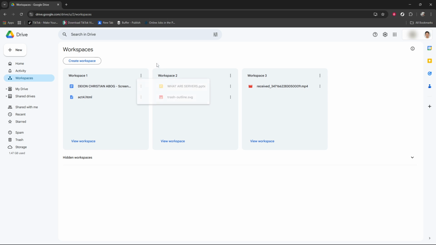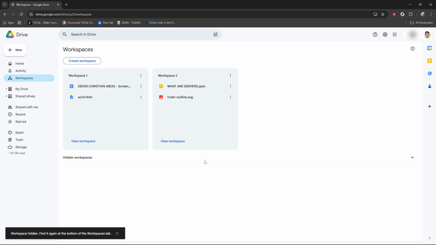Now look for the three vertical dots in the top right corner of that workspace's card. This is the More Options menu. Click it to open a short list of actions that apply to that workspace. In that menu, choose Hide Workspace. As soon as you select it, the workspace will disappear from your main workspaces list. You may see a quick confirmation message, and then it's out of the way.